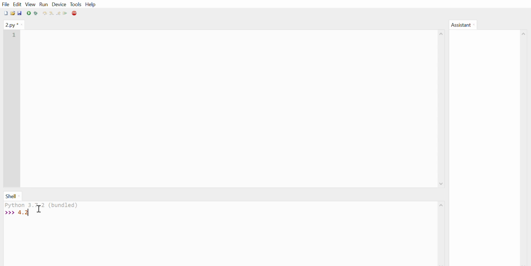4.2 is the value which is in decimal. Now in Python, this value is called the float data type. Why the float data type? Because there are specific keywords which are used for each specific programming language.